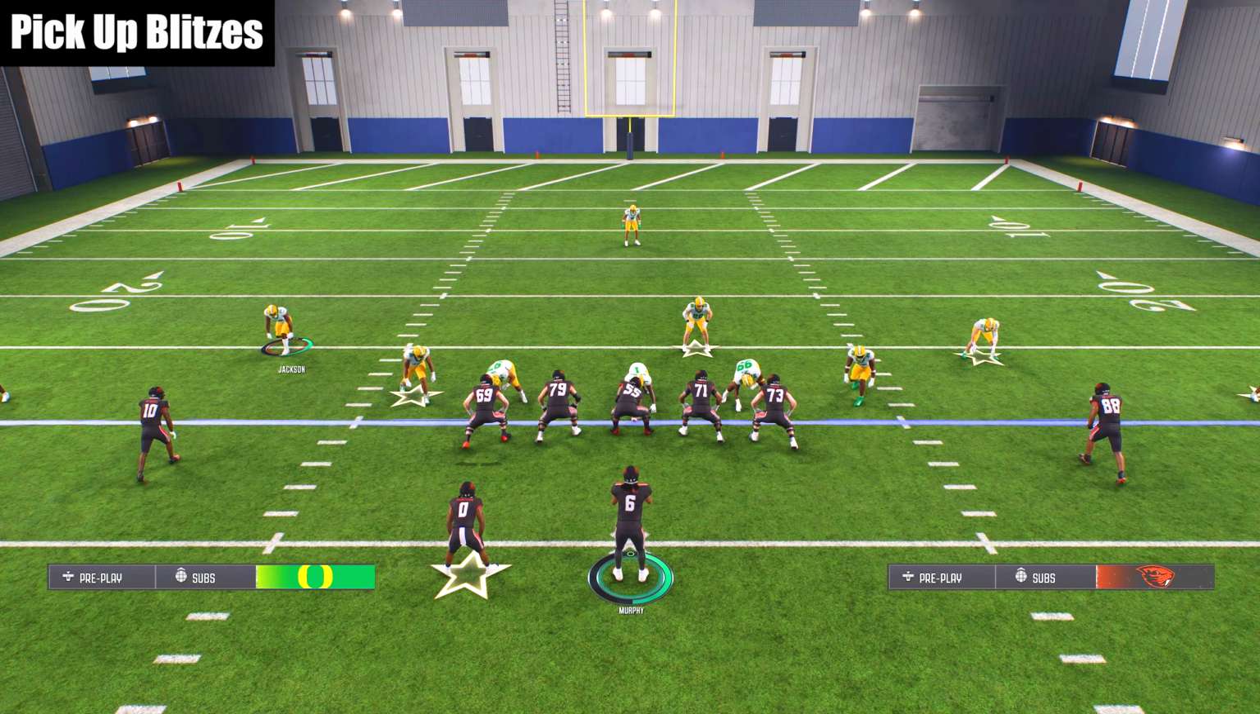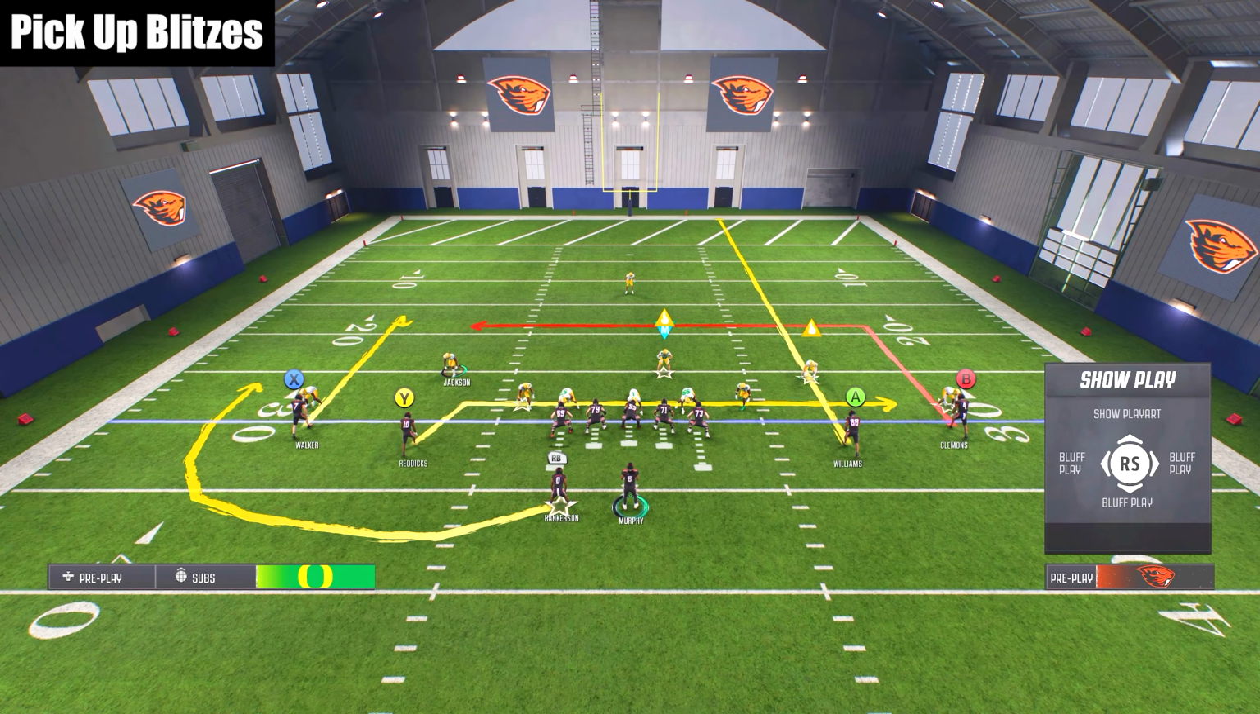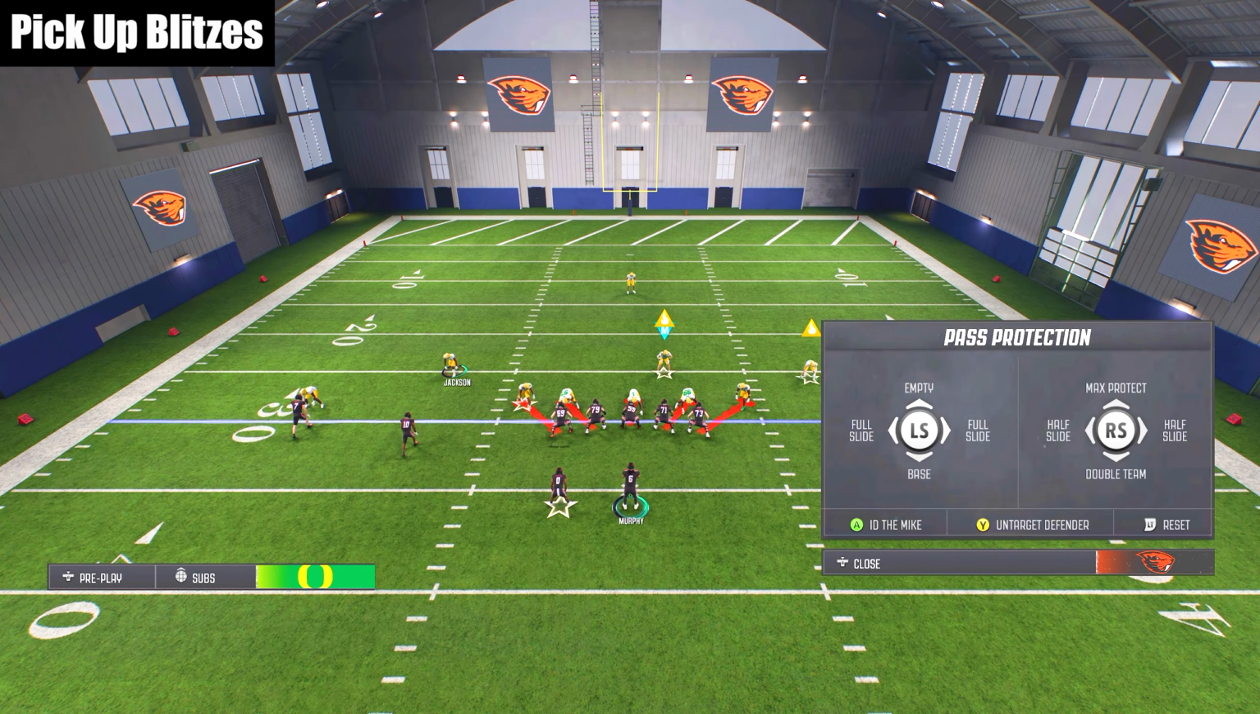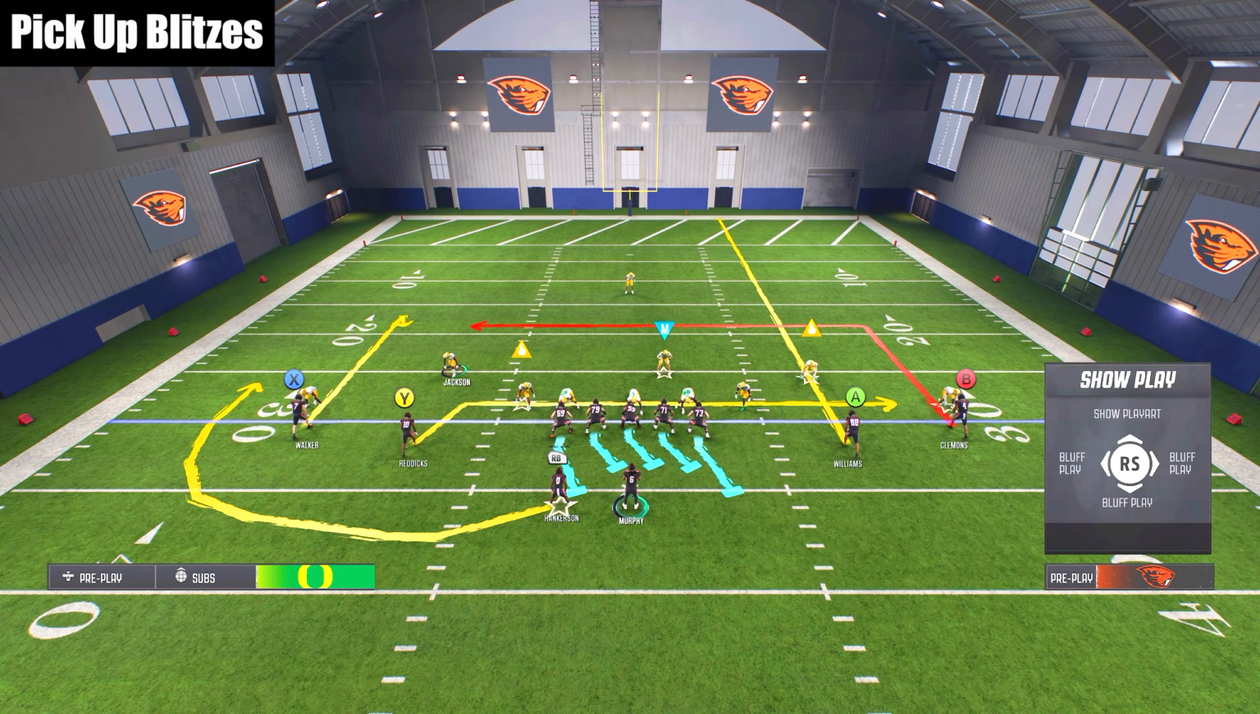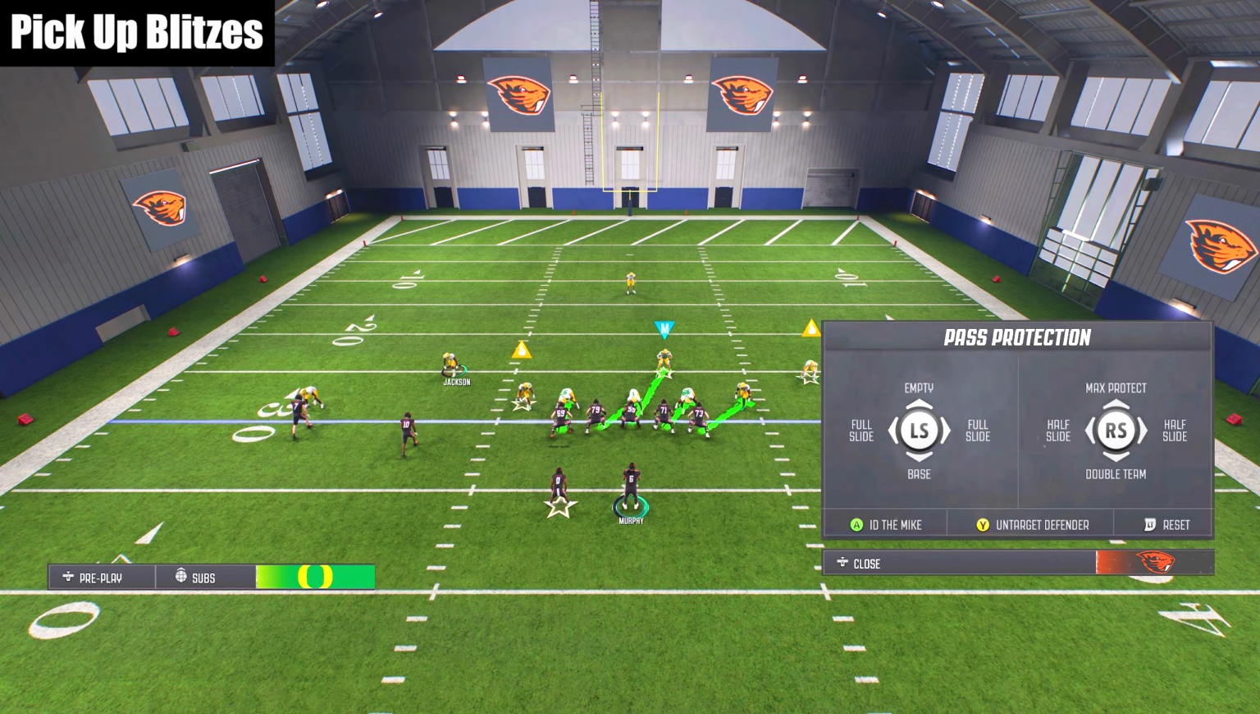Now, don't full slide. If you full slide, that is a recipe for disaster. It's a little tougher to accidentally full slide, but you would be holding down LB or L1 and right on the left stick, and that's going to full slide. And when you full slide, you run the risk of leaving an edge rusher completely free to come in unblocked. You don't want to do that. And so we would rather half slide.